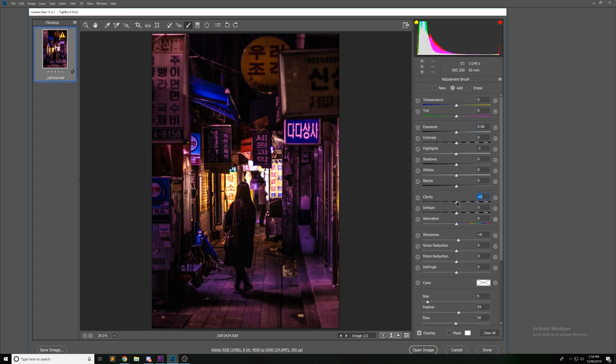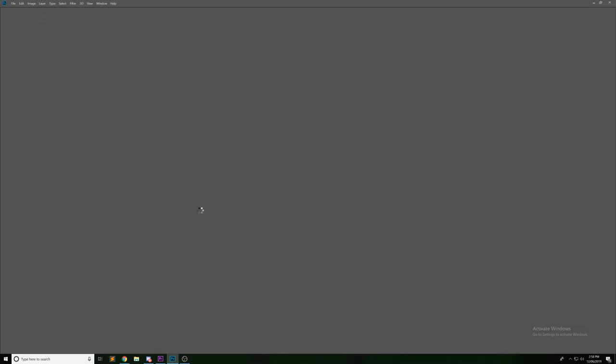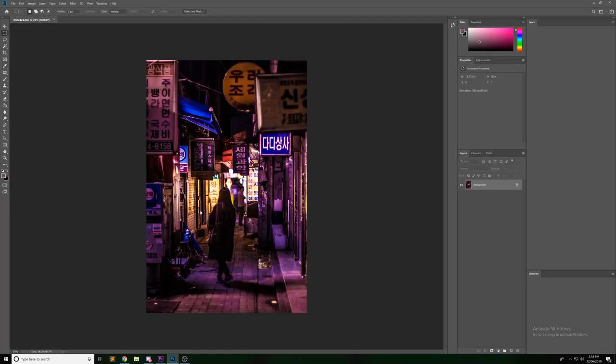So this is before we change any of that clarity and just after we boost it up a little bit more. So I think that's going to be pretty much everything we do in here. Now let's jump into the native Photoshop and see what else we can do with this image.